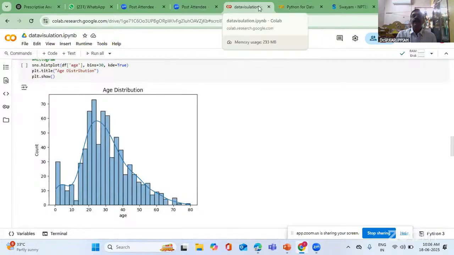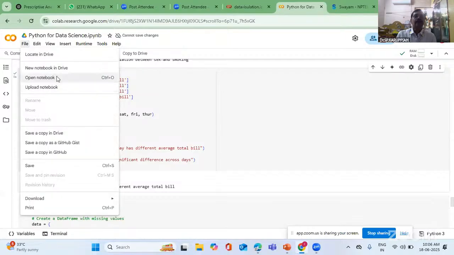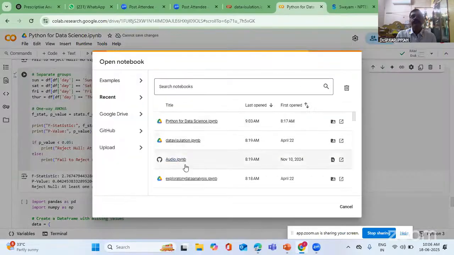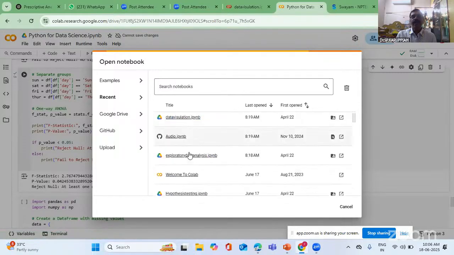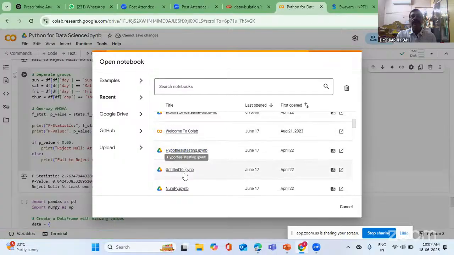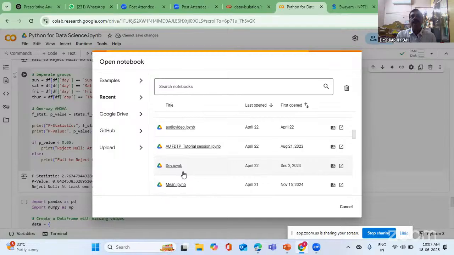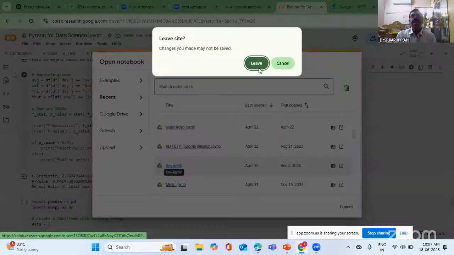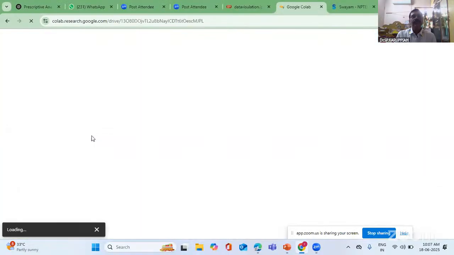And one more thing I can go for. We can use audio and video files also in Python. That is loading the data set, right?